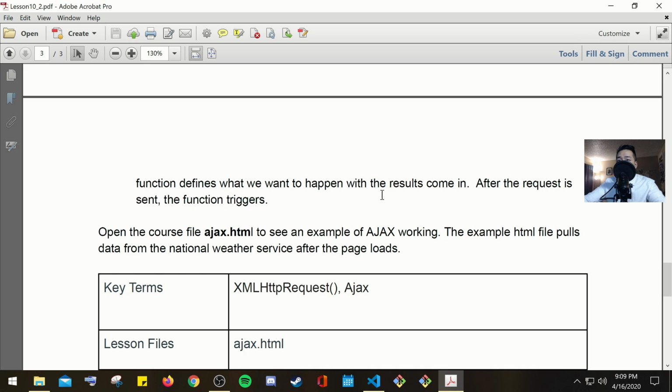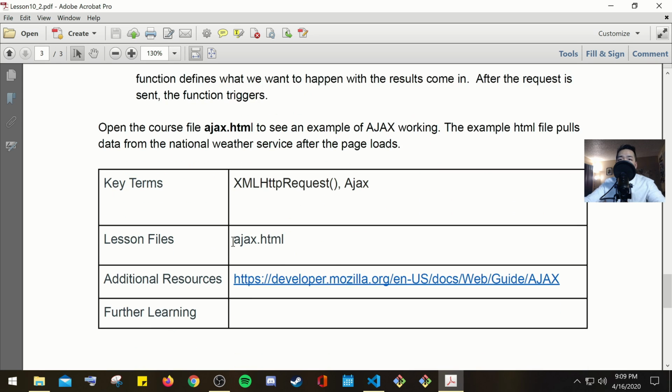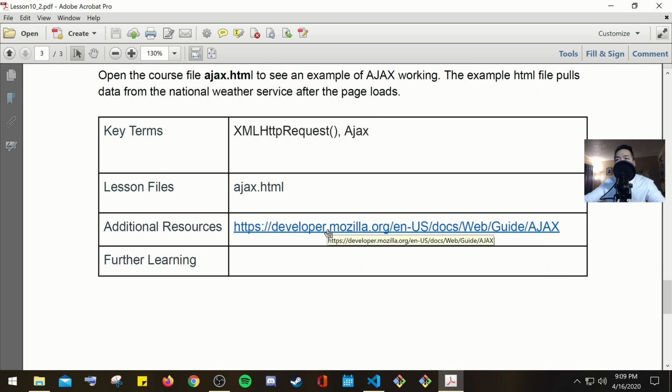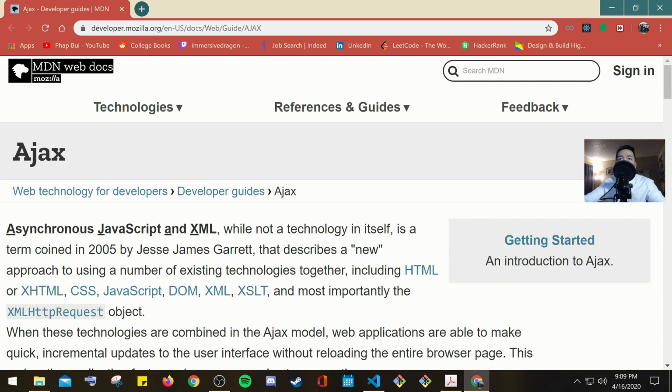The example HTML file pulls data from the National Weather Service after the page loads. So the key terms you will want to remember are XMLHttpRequest, which is very important, and Ajax. For the lesson files, go ahead and download this lesson file right here, ajax.html. If you want to check out some additional resources, go to developer.mozilla.org.